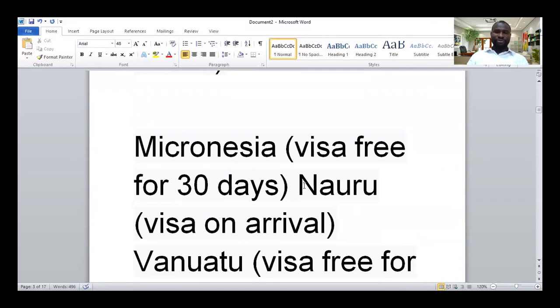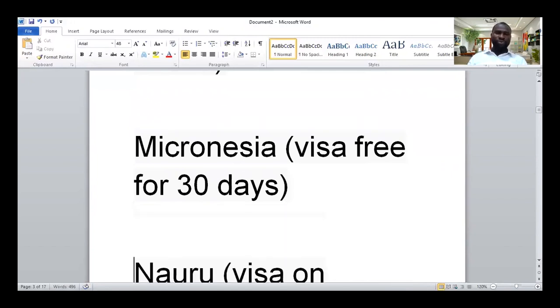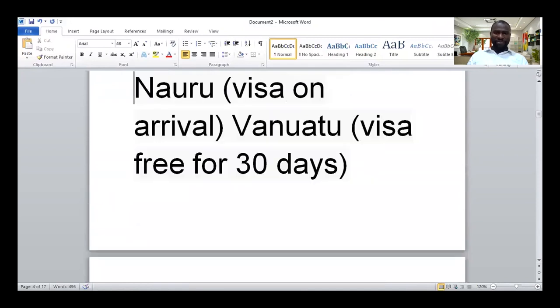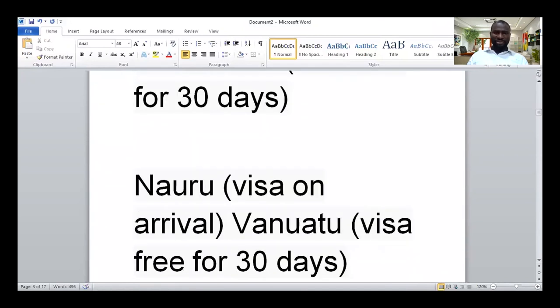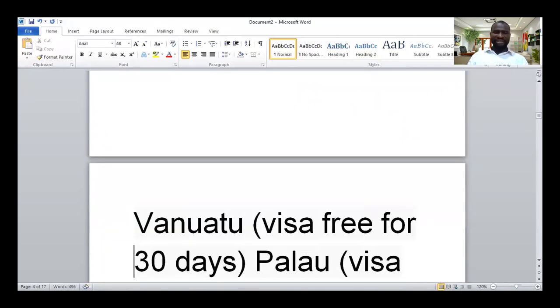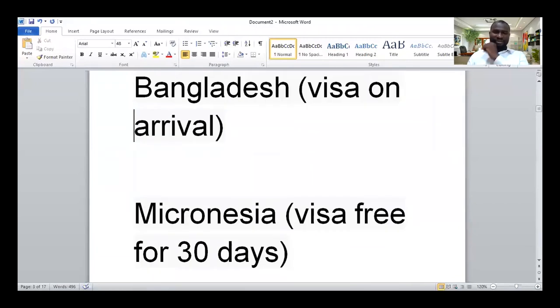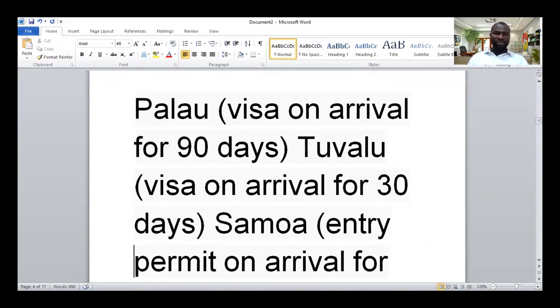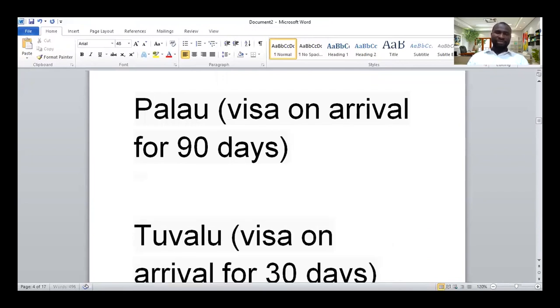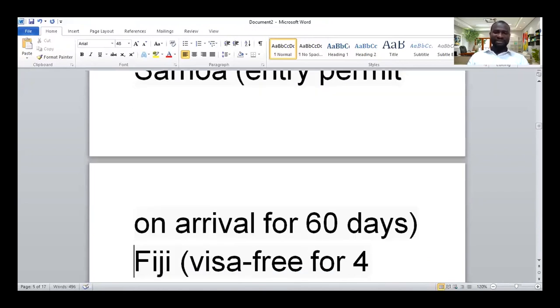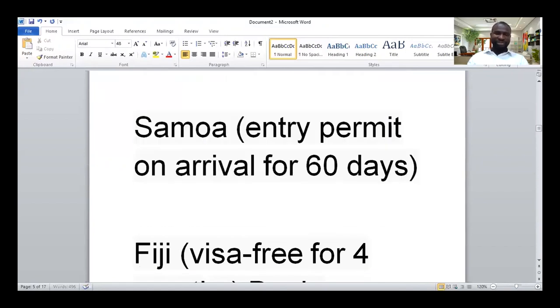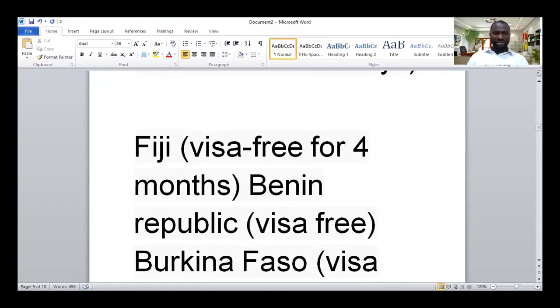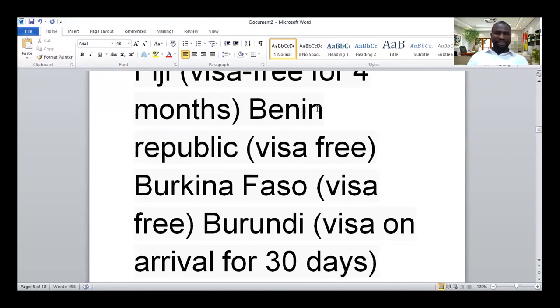Go to their embassy. Bangladesh, I don't think it's very... You need to check out that country. Nauru, okay? You might want to check out that too. This is the one I just spoke about now. Visa free for 30 days for Nigerians, and it is a very nice country. So look at this other one too. But you need to check if they are still visa free. VG is another one. Of course, Burkina Faso.